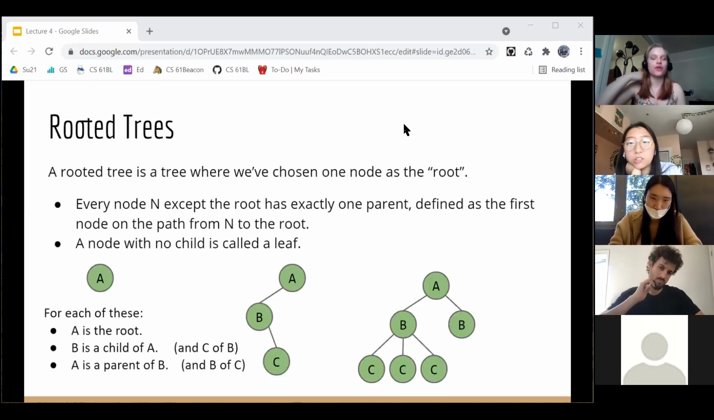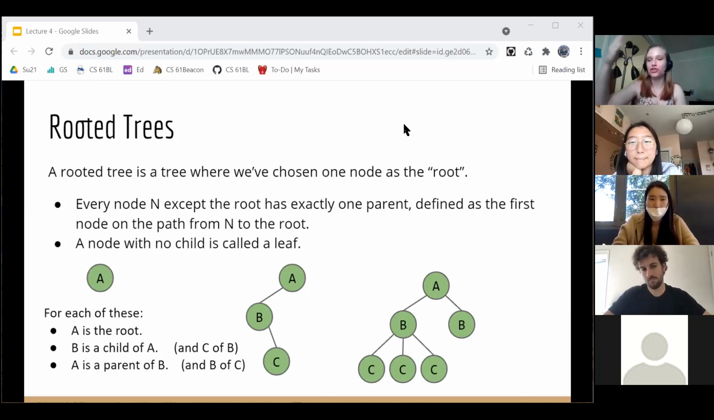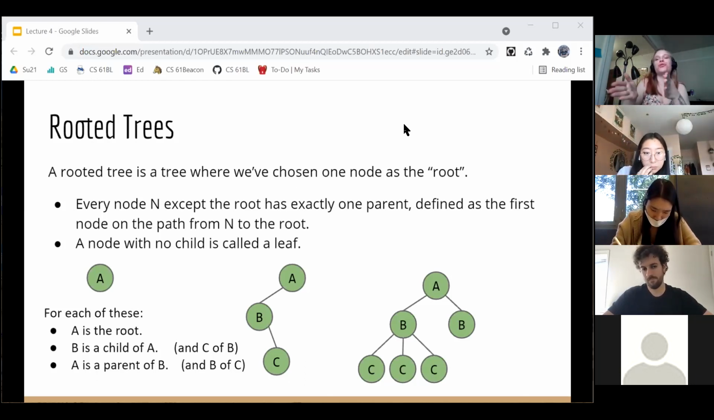So now a new definition, rooted trees. A rooted tree is any tree where we've chosen one node as the root. So basically the start, the top of the tree. Every node except for our root has exactly one parent. There cannot be more than one parent. And the parent is the node that we would encounter right before encountering the node we're talking about. So the node one step back on the path from our root to the node that we're walking to.